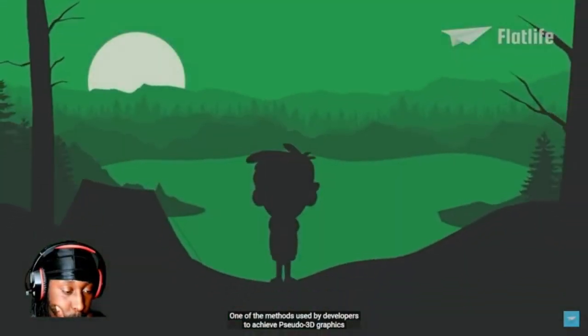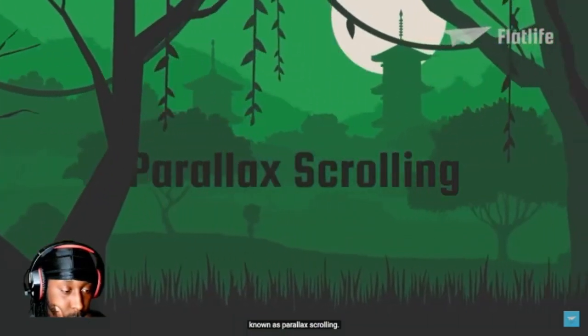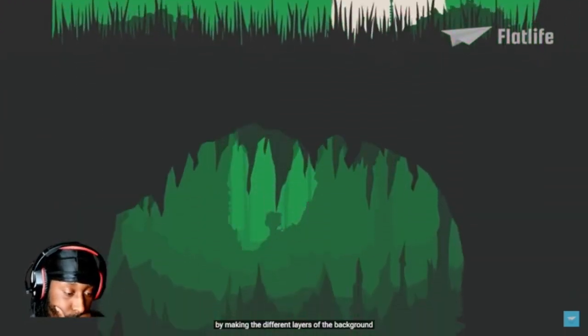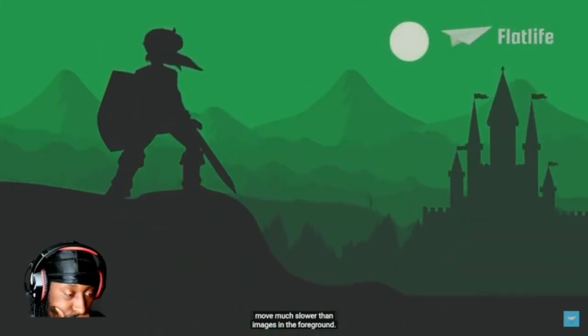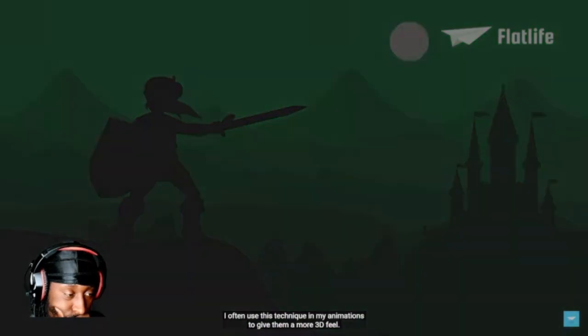One of the methods used by developers to achieve pseudo 3D graphics is known as parallax scrolling. This technique is used to create a sense of depth by making the different layers of the background move independently of each other at different speeds. Images far away in the background move much slower than images in the foreground. I often use this technique in my animations to give them a more 3D feel.